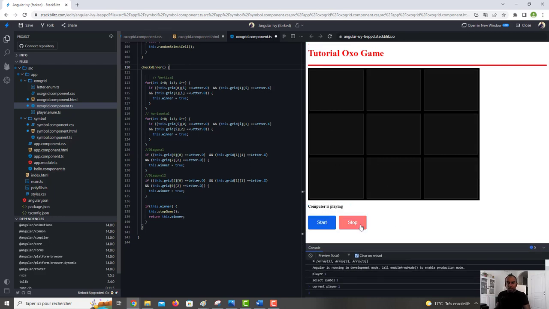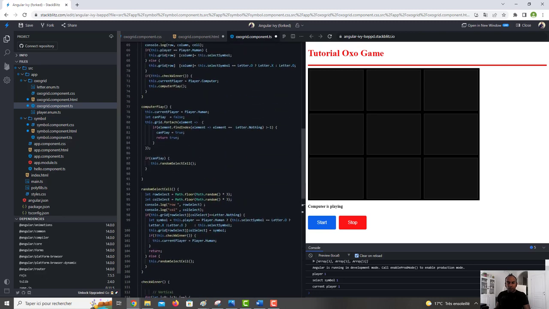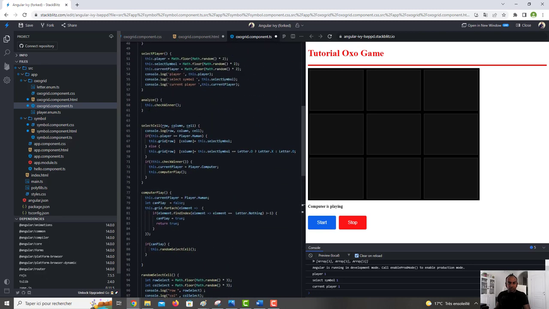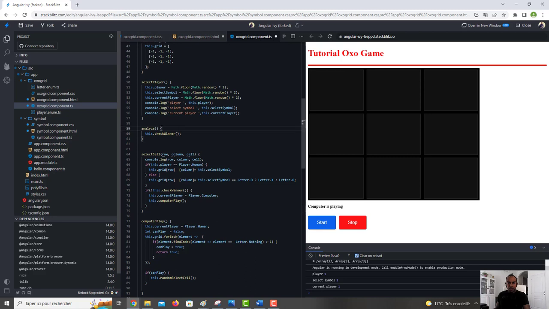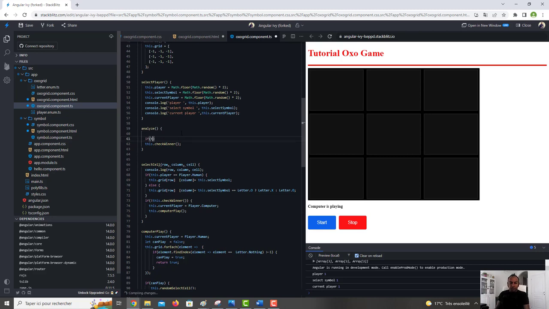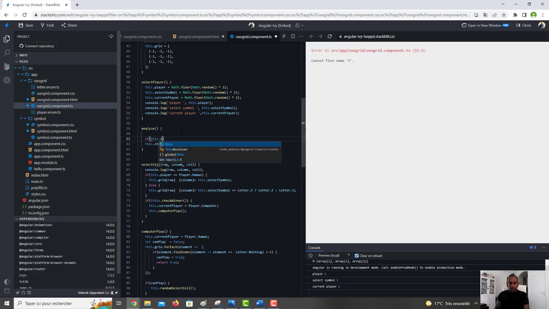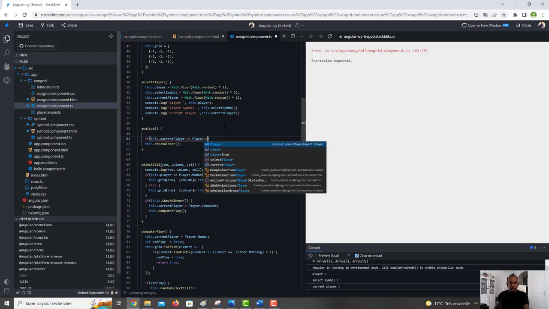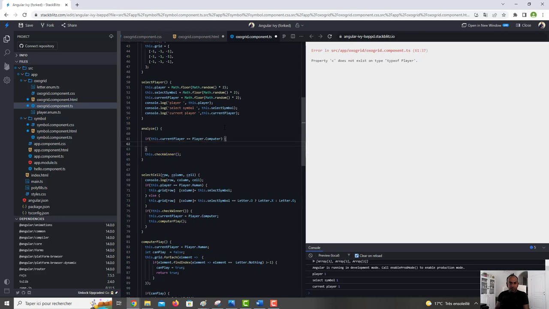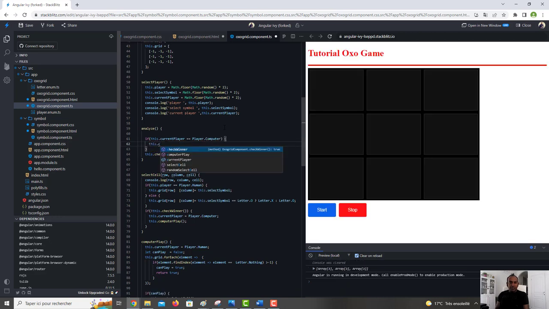Okay, I start. So we start the game. So the computer is playing. The first thing that we can see is the computer is not playing. So we must see in the analyze what we do here. We must see if the current player is the computer, so it must be the computer to play. So we need to check if it's the computer. Okay, and if it's the case, it can play.